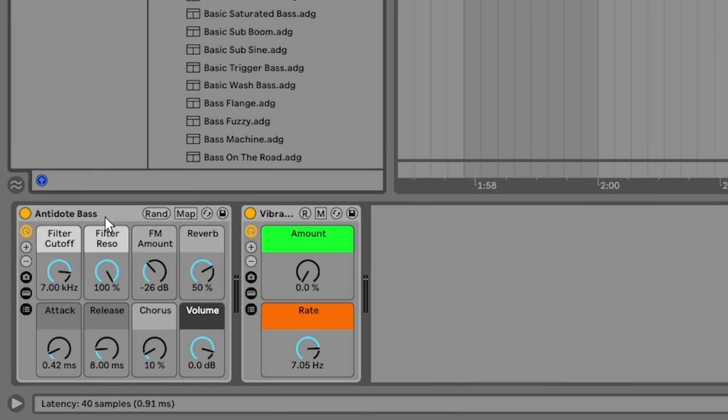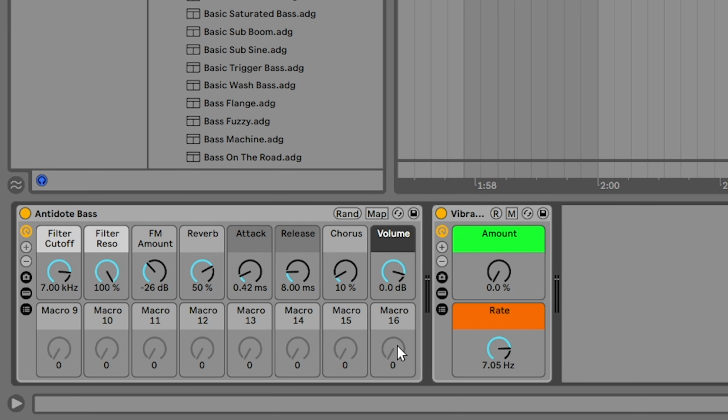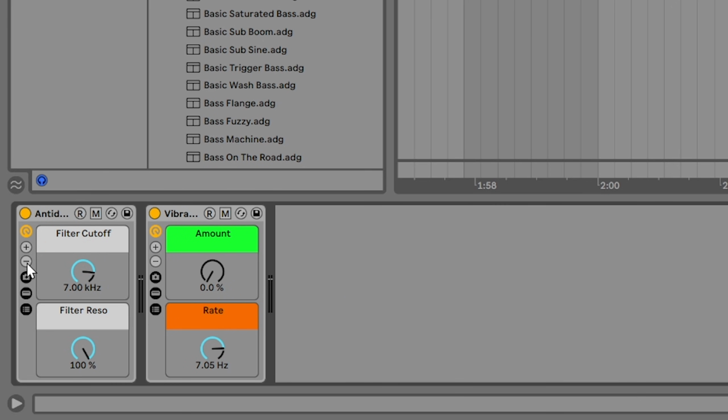Okay, so I've just dragged a bass patch from the core library in. Our vibrato anything rack is still working. So yes, you can have up to 16 macros if you want, or as little as 1 macro if you want to do something really minimal.